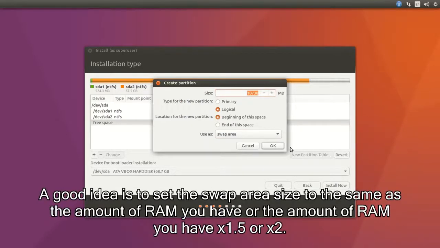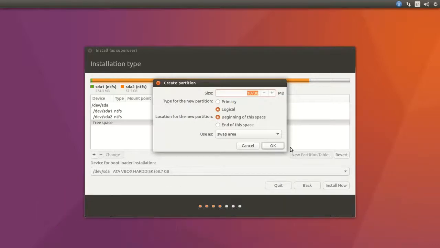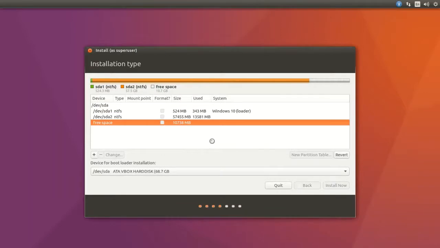Usually you want to have it at least the size of your amount of RAM, or more. So often it's recommended that you take the amount of RAM that you have in your computer, times it by 2 or 1.5, and then use that as the swap area. But we only have a very limited amount of RAM on this machine. So I'm just going to simply type in 3072, which is 3 gigabytes, which is the amount of RAM I have in this computer, and hit OK.